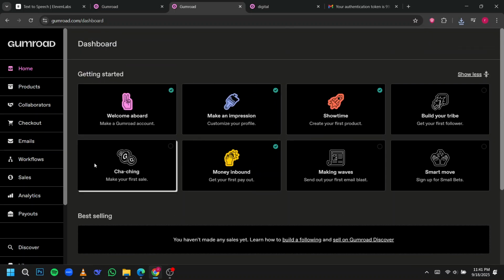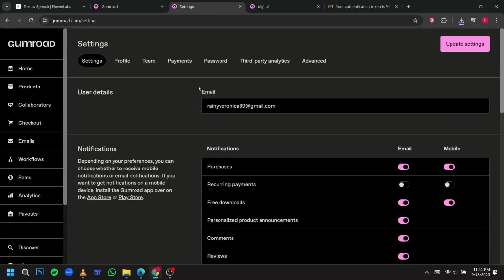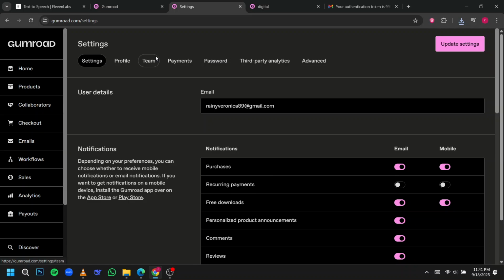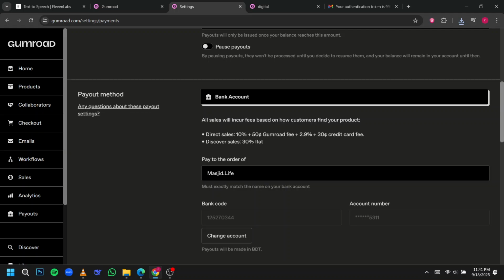After logging in, head over to your account settings. You'll usually find this option in the dashboard menu or at the top of the page. Inside settings, look for the payments section. Here you'll see the different ways you can receive money, including linking a bank account or PayPal.